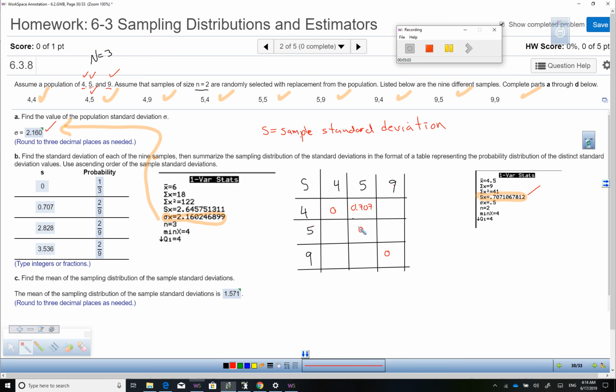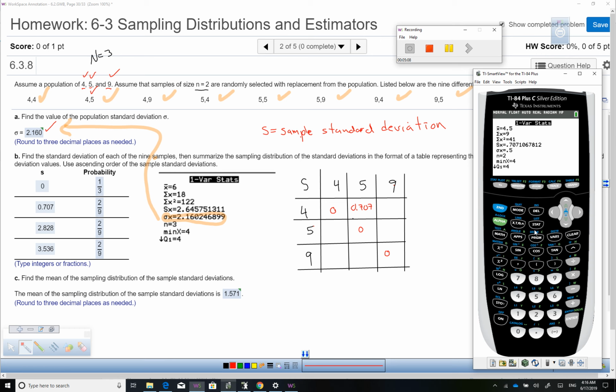And let me do 9 real quick. Now you know the steps. I'll go a little bit faster. Stat, edit, 4, 9. 4 is already there, so let's go to 9. And then stat, calculate, number 1, enter, enter, enter. And the sample standard deviation is 3.536 if we round it to the third decimal place. Let me type it here.